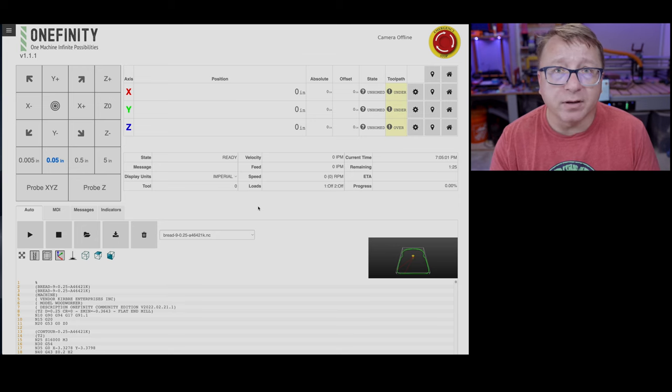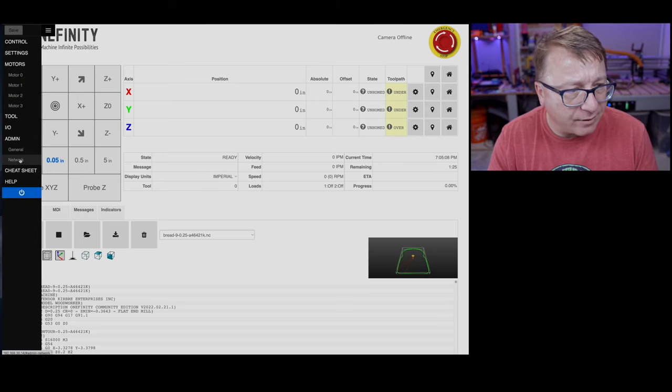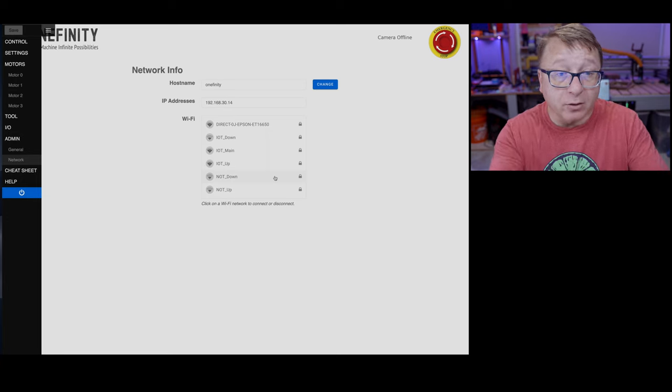Looking at the list here, they say that they've completely rewritten Wi-Fi. I don't know what that means in reality, but let's go into the network settings here and see what we see. All right, well, there you go. Now, this is really cool.